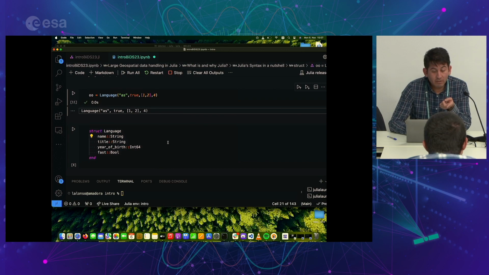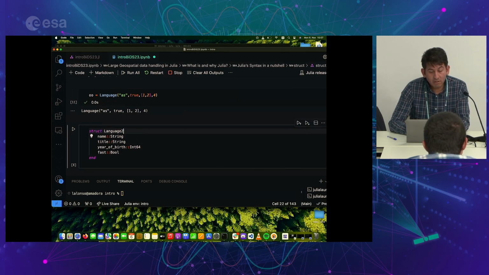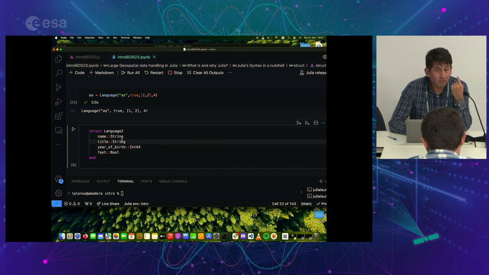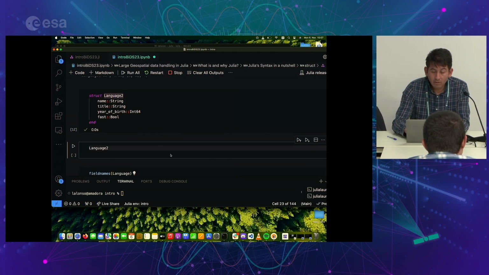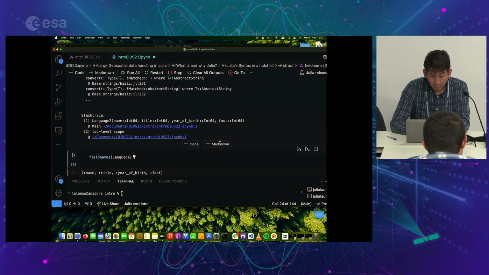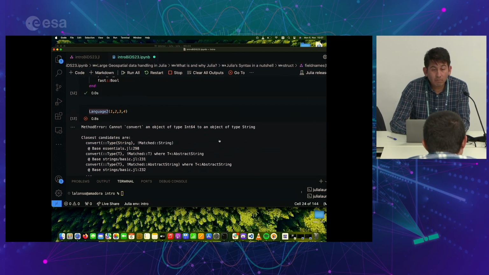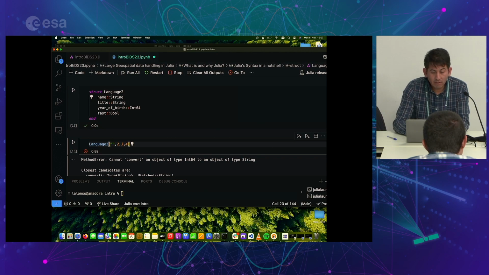But you can also restrict that. You can say now create a struct, let's call it struct language2, where the first entry should be a string, the second one also is a string, but the third is a number, and the last one is a boolean. So if I run this again, and let's try 1, 2, 3, 4. I should get an error because it's restricted. So you are not allowed to pass a number here in the first one. The only thing allowed here is a string.